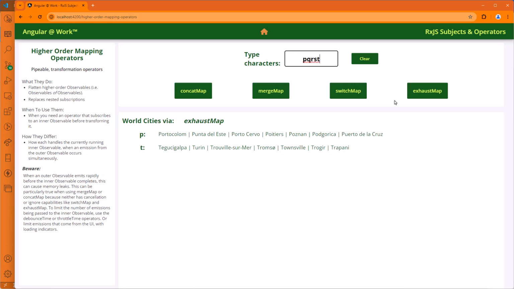Exhaust map has an ignore functionality, which is different from the cancellation functionality in switch map. Switch map cancels inner observables while exhaust map ignores source or outer observable emissions. And like switch map, exhaust map is less susceptible to memory leaks than concat map or merge map.